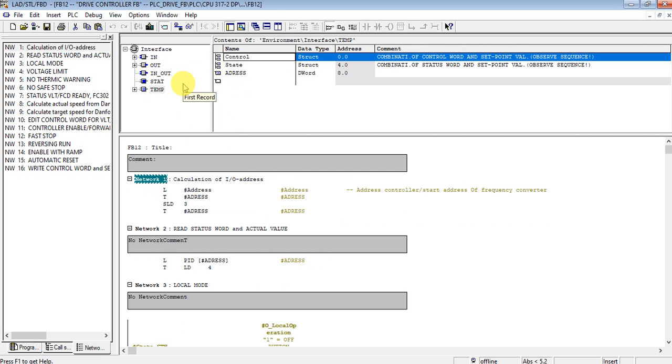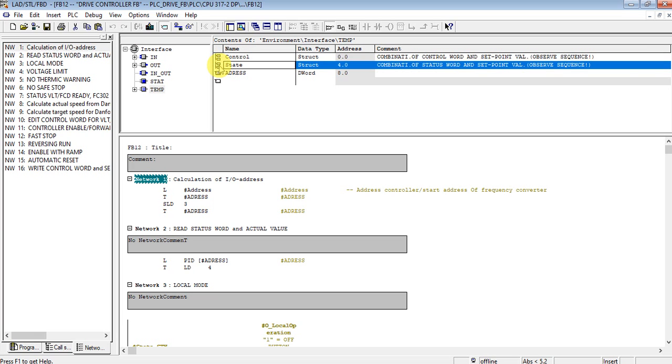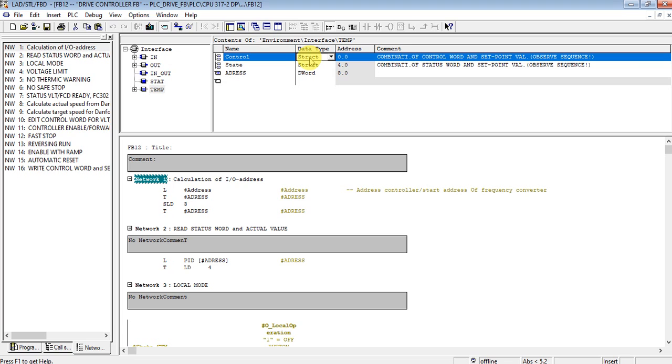One thing we have to know is that we need to send some commands and some data to the drive, and also receive some data from the drive. So I create one variable to send, that is control word, and to read I create one variable, status. Here, struct means it has many data types. Maybe it has boolean or integer or real. Okay, let's see the control first.